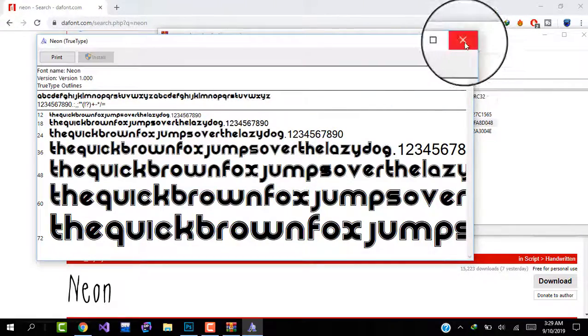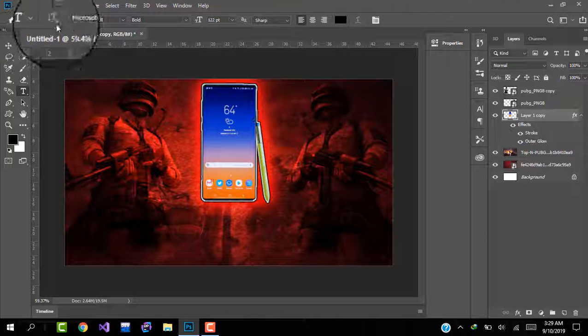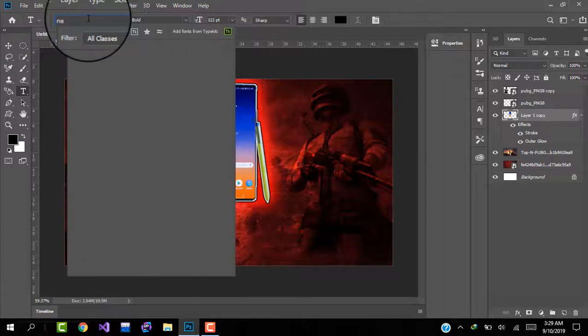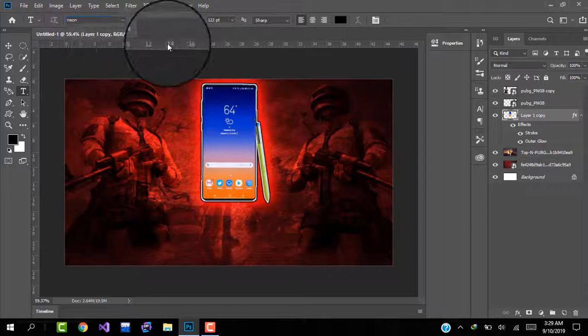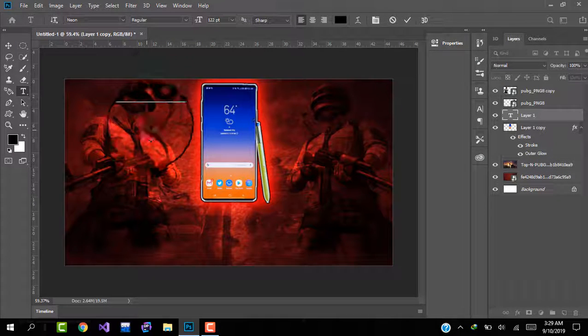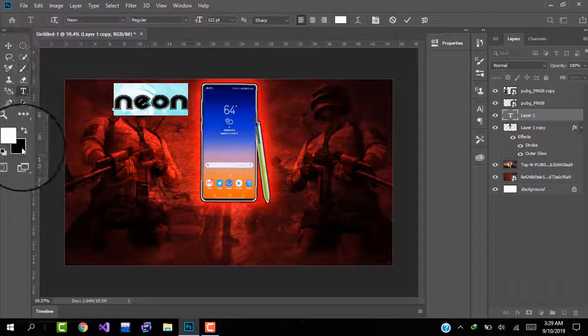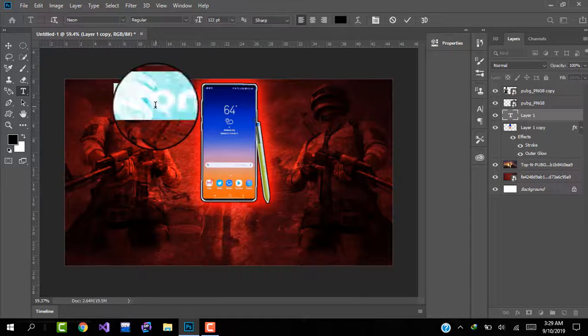So that was Neon Truth. The font name was Neon Truth, so let's test it. Neon. As you can see, I have downloaded this font. Yep, that's how you can download a new font.